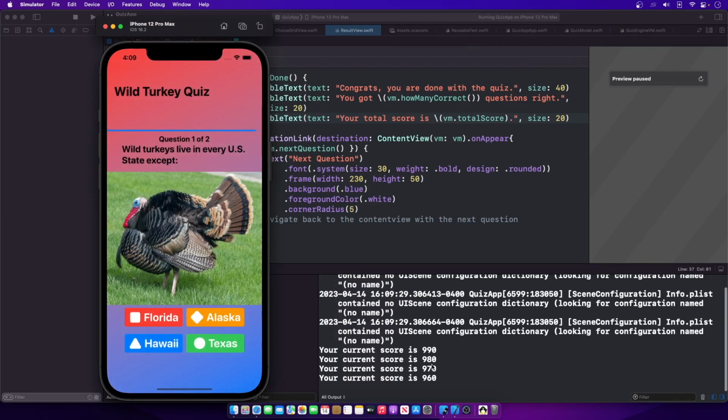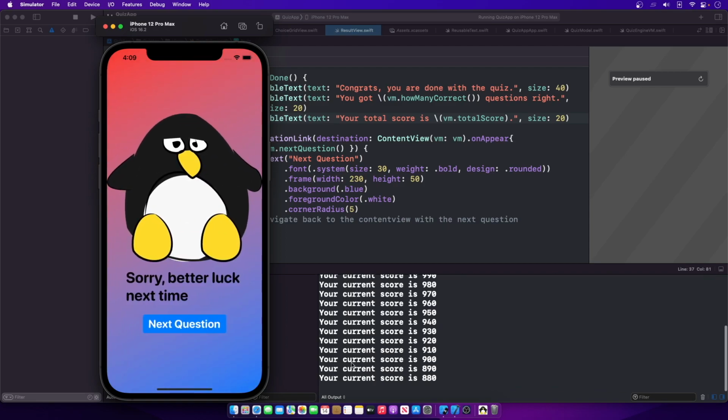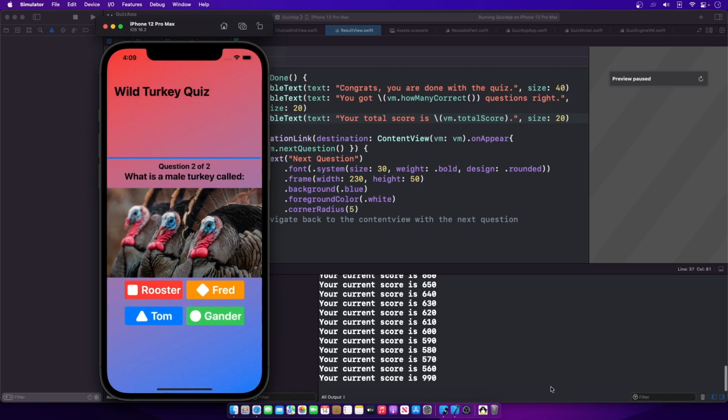All right, so it's counting down. Let's say I get it wrong. Why? All right, this timer's still going. Again, you should probably invalidate the timer earlier, somewhere else, and we could probably do it on the results view. But once I hit next, it validates the timer and restarts it.